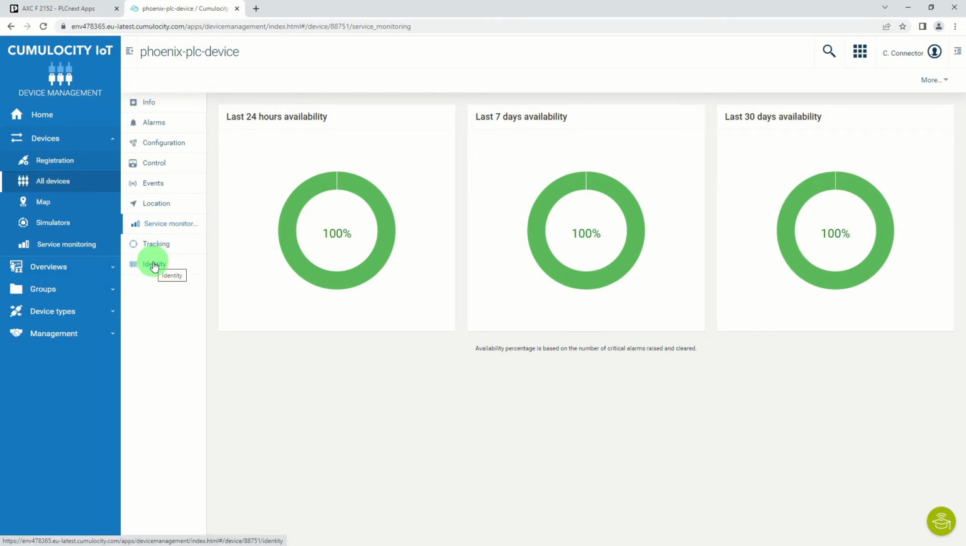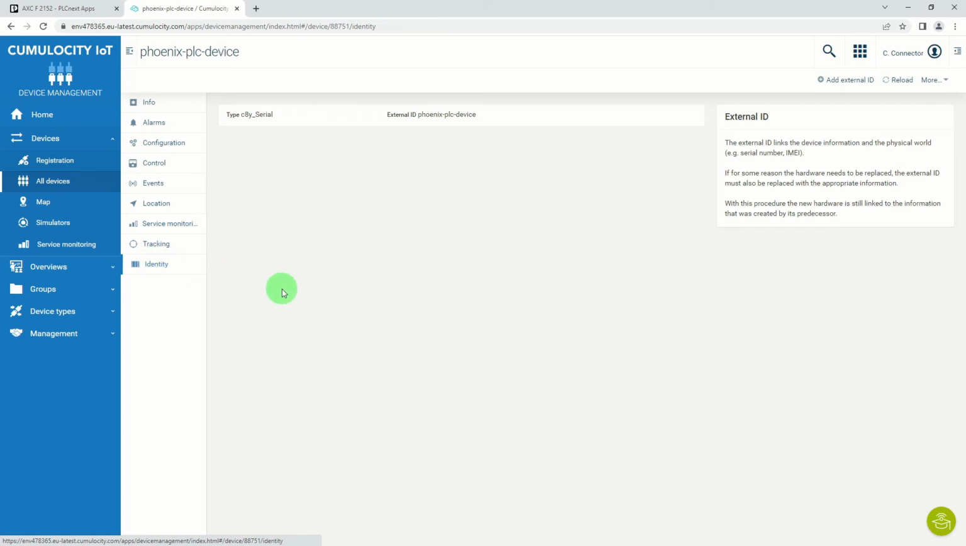In the identity panel, we can see external IDs present for the device. The app will automatically create one identity with the tag C8Y serial and will have an identifier as an external ID value.